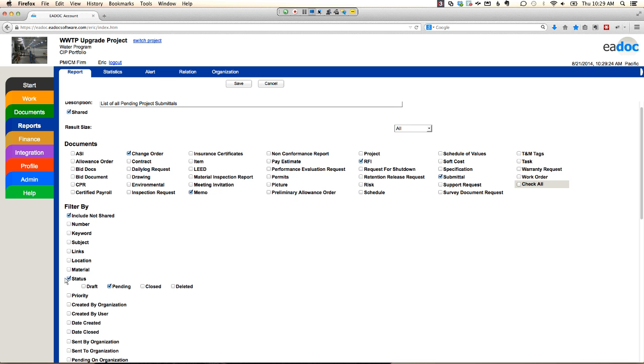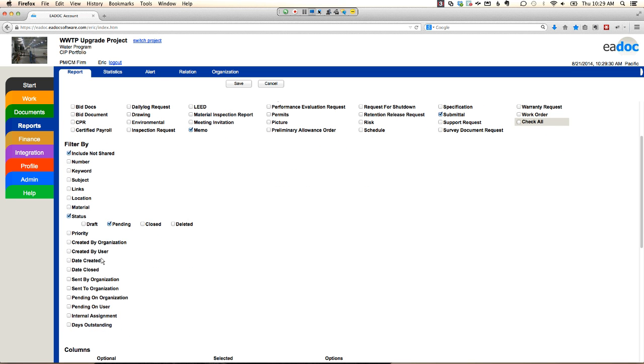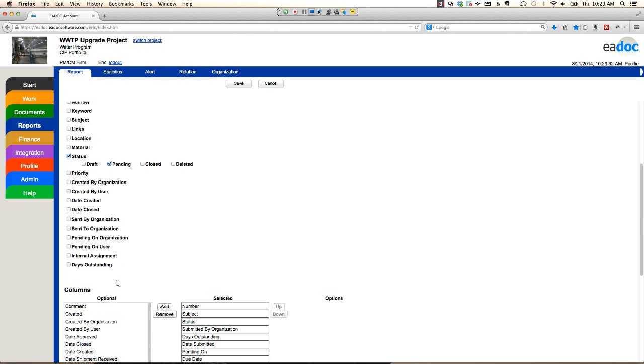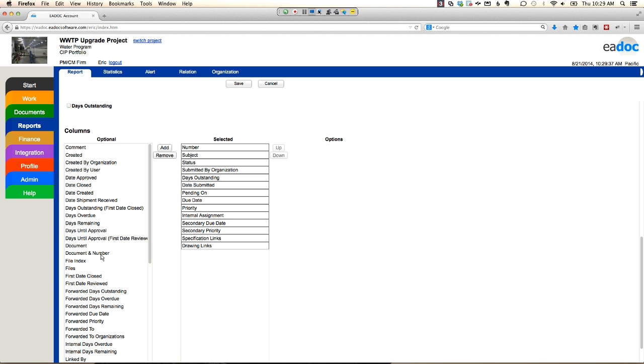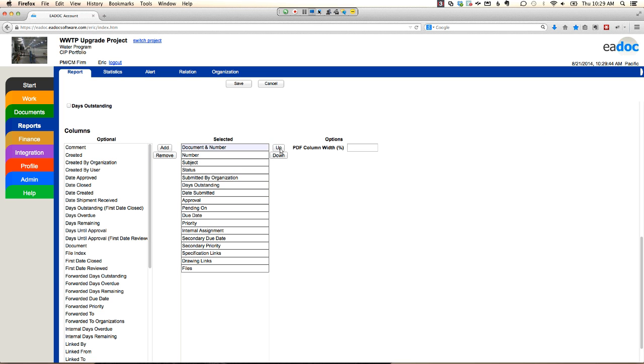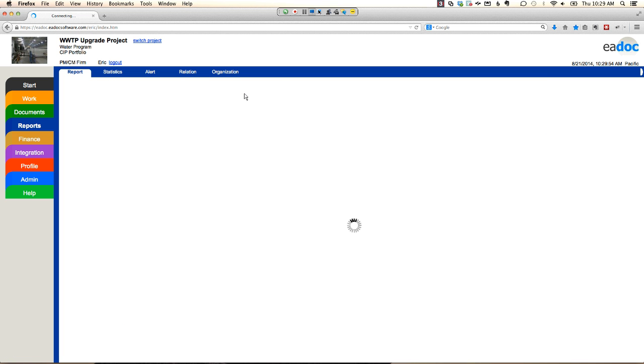Pick and choose my filter criteria. So right now I'm looking at all the pending ones that are going through the review process. I can filter by who created it, who's pending on it, locations, references, days outstanding. Then I can pick and choose my columns. What types of information do I want to see in my report? How do I want my report laid out? I can easily move those columns around. I can change the column labels. And if I want, I can even customize the PDF column lists on the printouts. Save my report, and then run it here in the system.